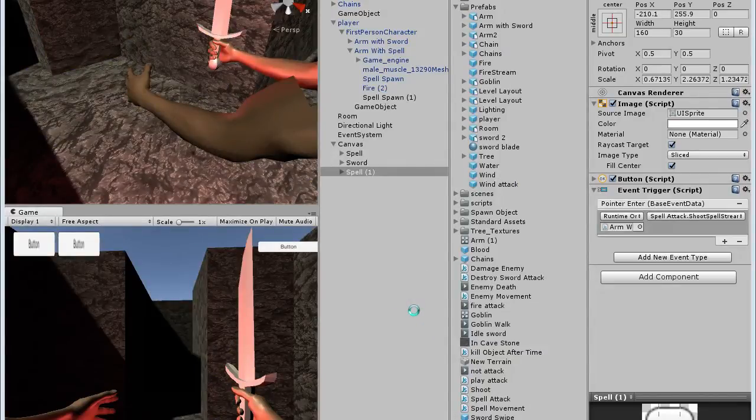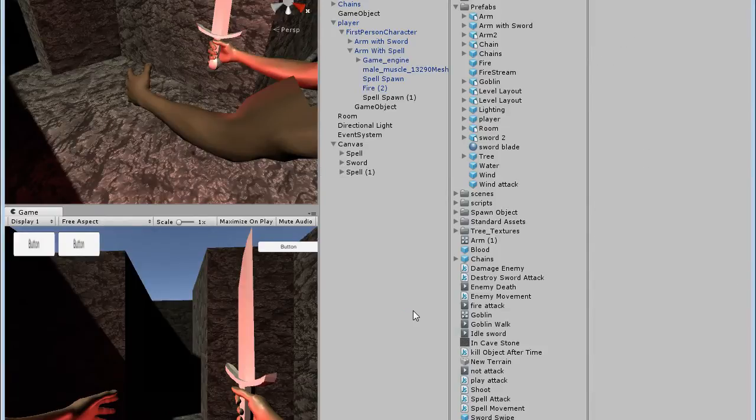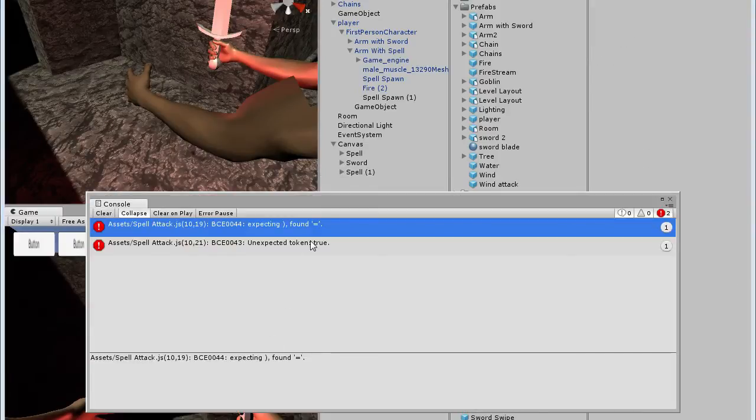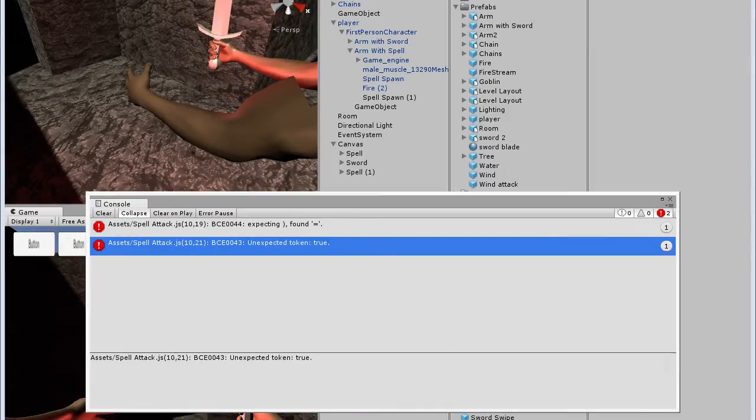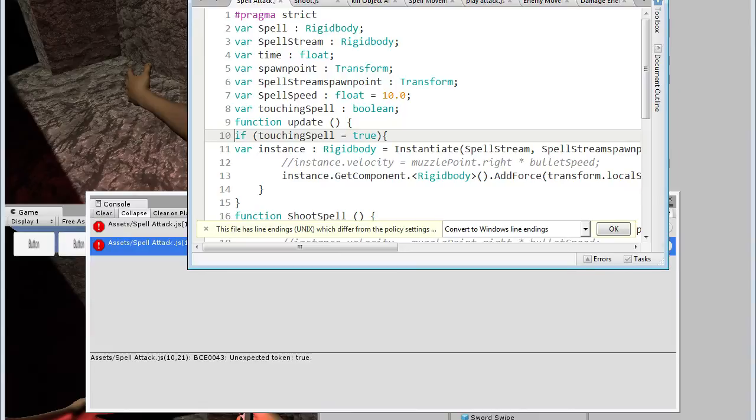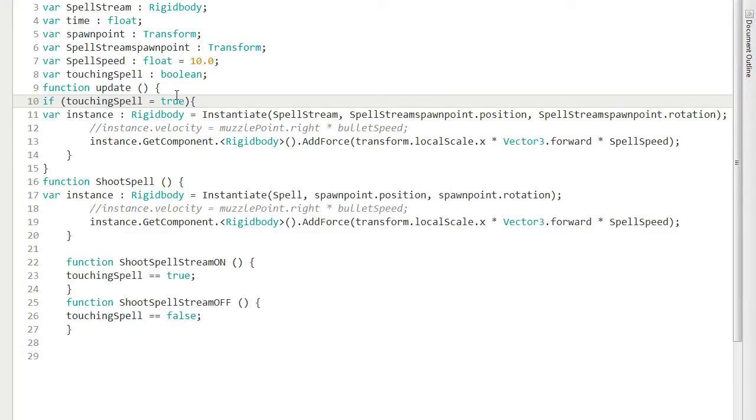So now Unity is going to update this and tell me that I definitely did something wrong. Yep, there we go. Onyx found that. Okay. Unknown token true. Okay, so if... Flan subs count.